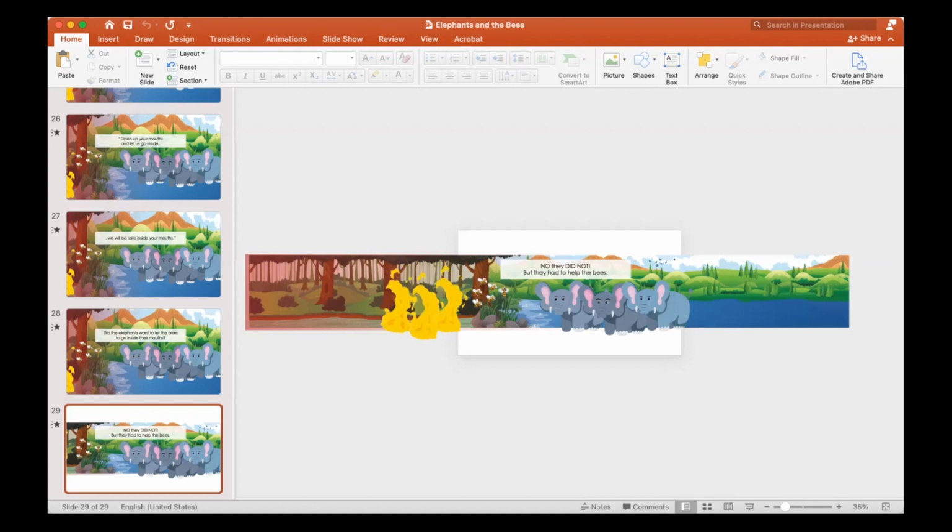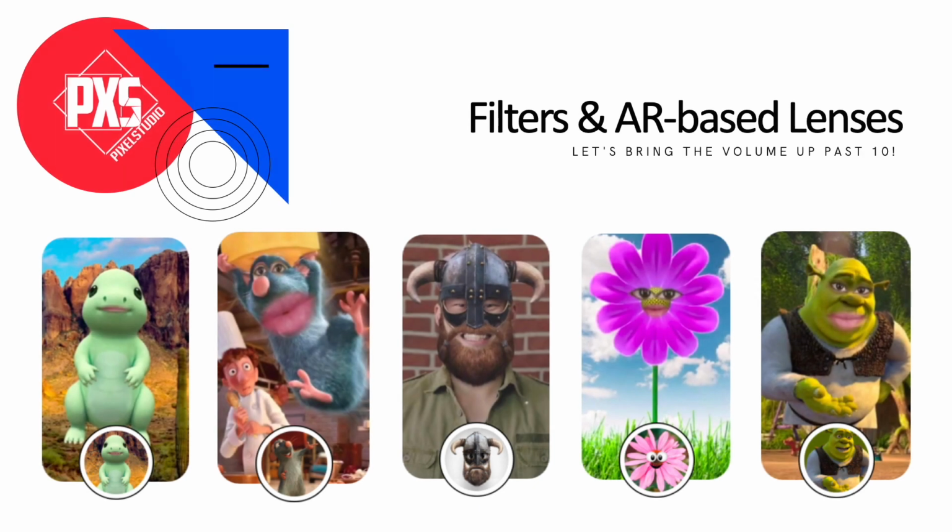Okay, basically you see the assets that I use here is just like the background, fire, 2 different types of bees, a few different types of elephants, and how you program using the functions in PowerPoint. Let me talk about the filters and AR-based lenses.